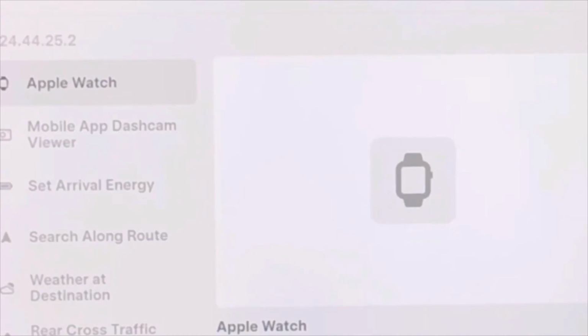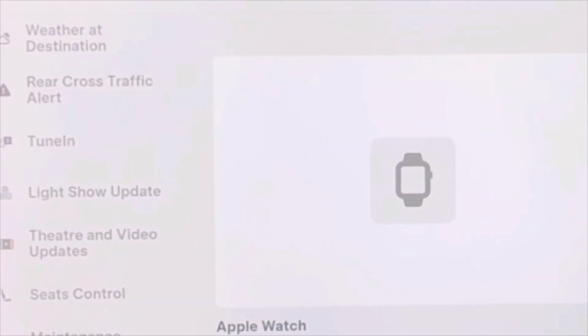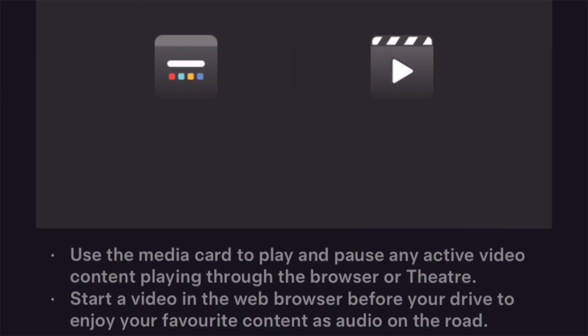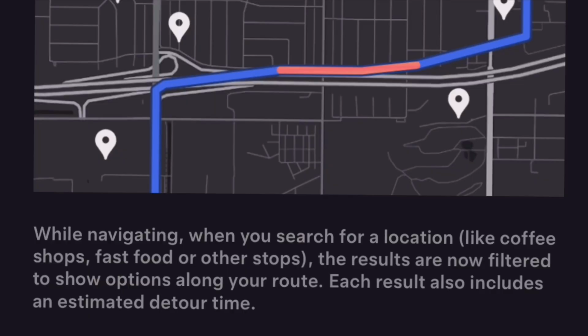Welcome to part 3 of the holiday update, and in this video we'll be looking at the following. Looking at notes here, we'll be looking at the theatre and video update, the maintenance summary and the search along the route. All of these will be taken into consideration now, and I'll be telling you where you can find the overlay of the weather, and we'll look at all of those after the intro.